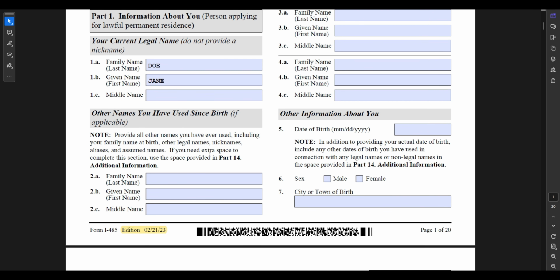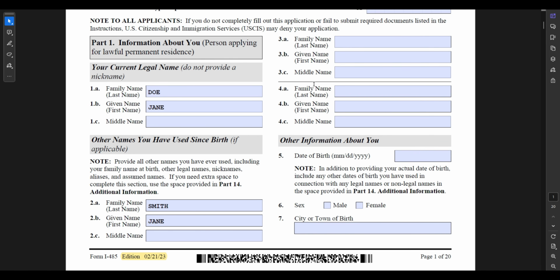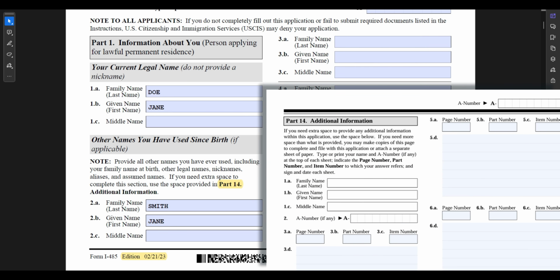Moving on, here you will need to provide any other names you have ever used since birth. Here you will need to provide names that you have used on other documents, identity documents, and applications, and your maiden name. Even if you have different variations of how you spell your name, you should also be indicating it here, as it will help with better running your background check. If you run out of space in these three subsections here, you can always go back to Part 14 of the form and fill in the remaining names there.